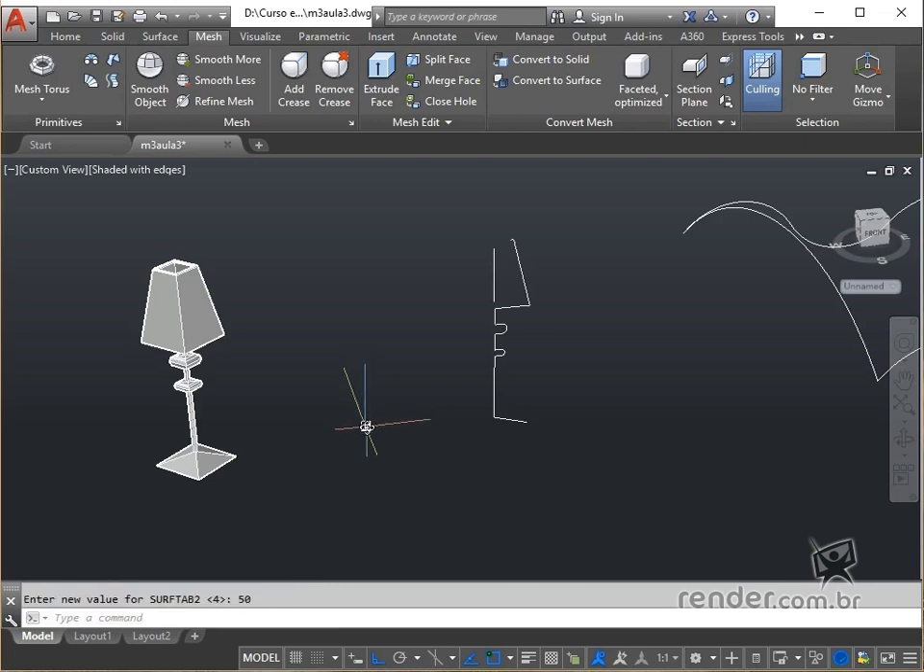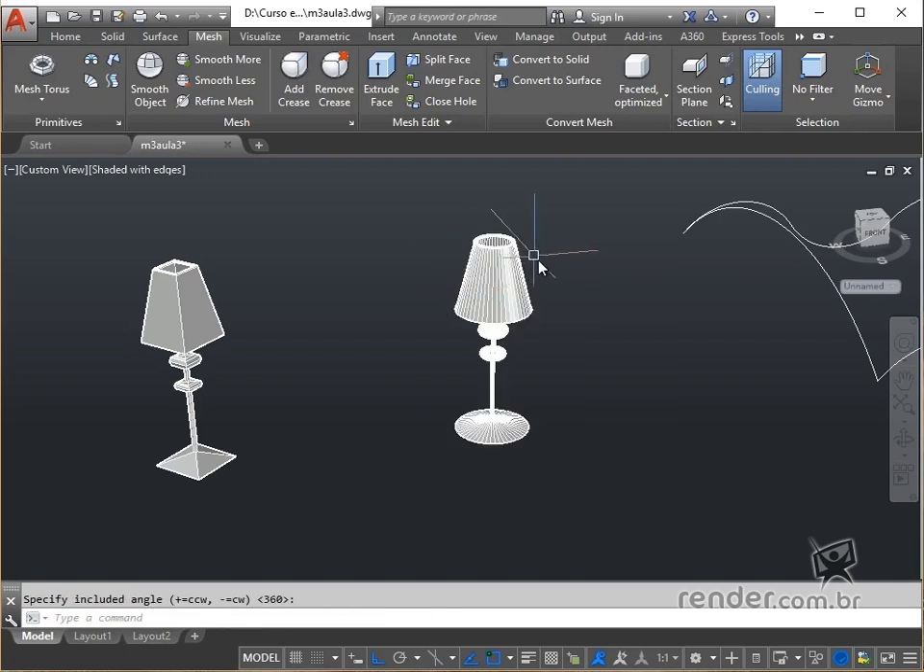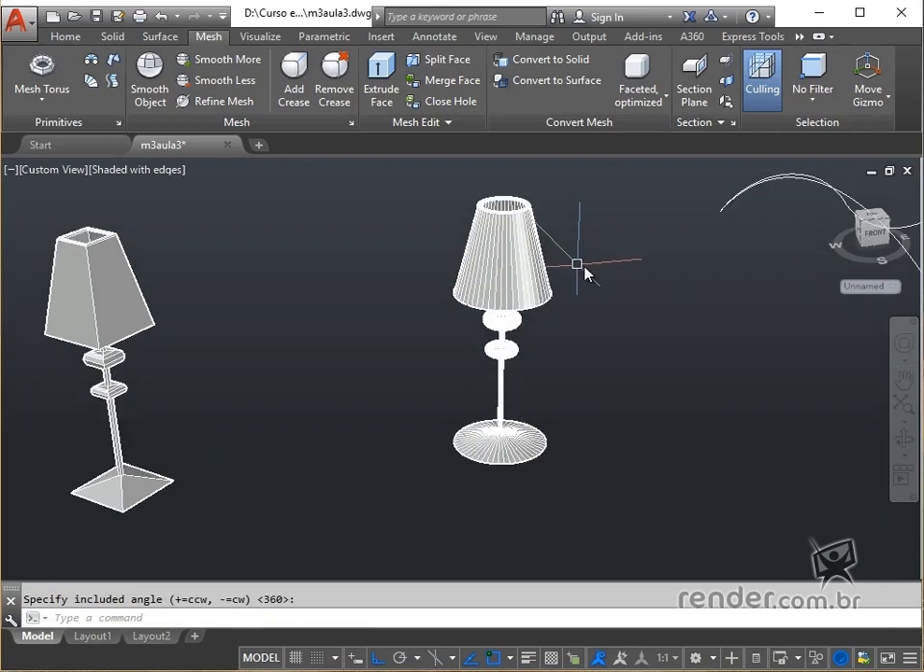Now we repeat the command Revsurf. See, we have a smoothing of the mesh, improving the look of the model, but requiring more computer resources for processing.